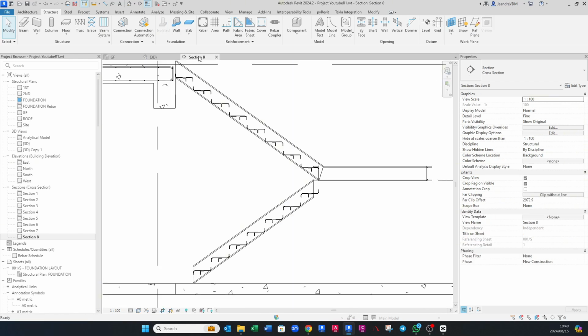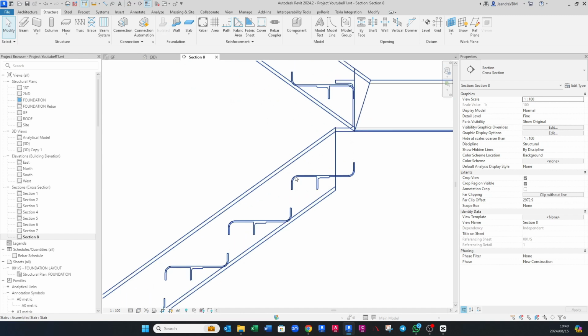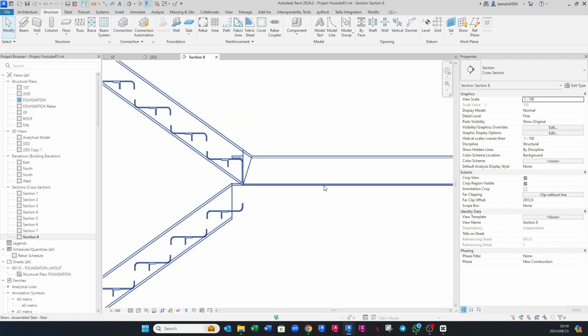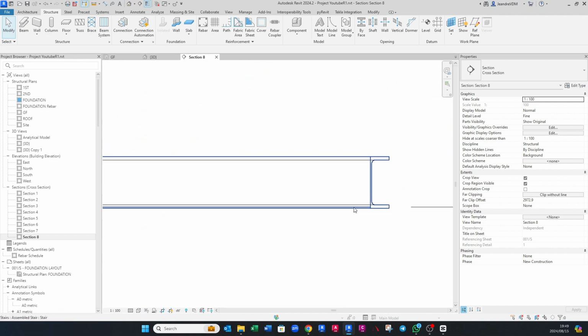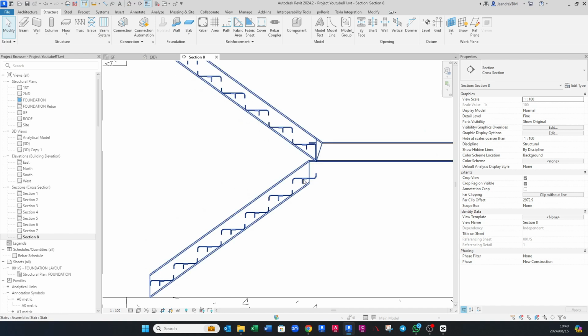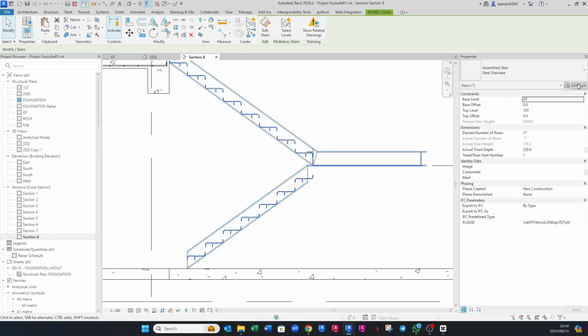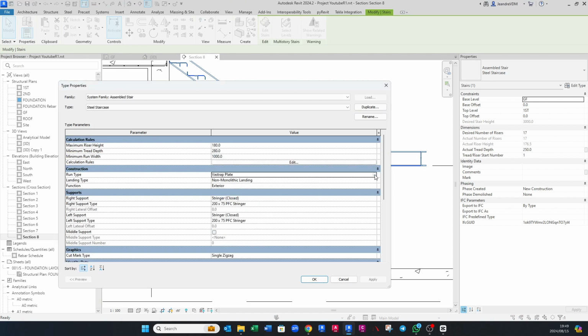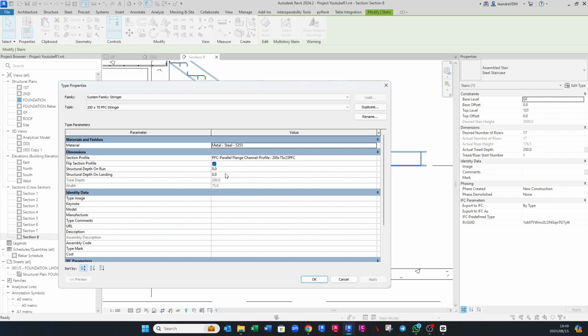Now, if we go to the section, you can see that we want these plates to sit more central to the stringer. The same with the landing, we want that plate to sit on top of the stringer. So what we're going to do is click on the stairs, edit, type. Actually, apologies, we go to the right support, type, the stringer, then the structural depth on run, that is the plates relative to the diagonal stringer.